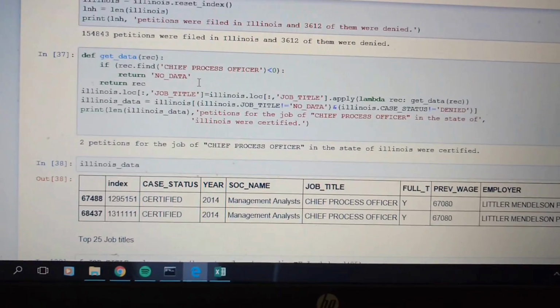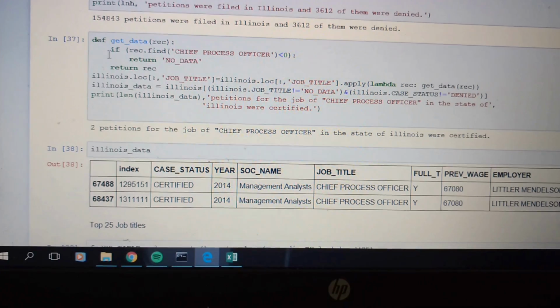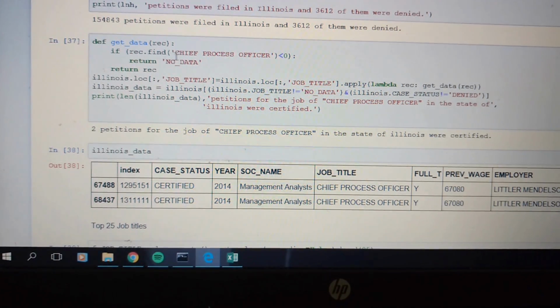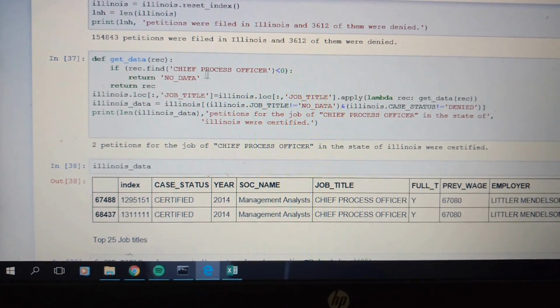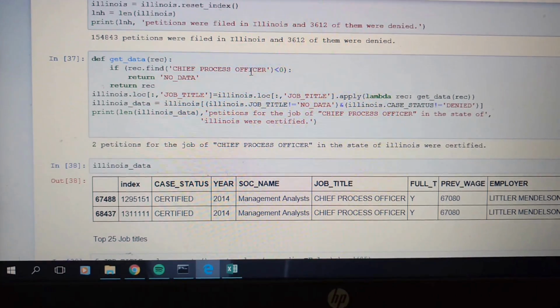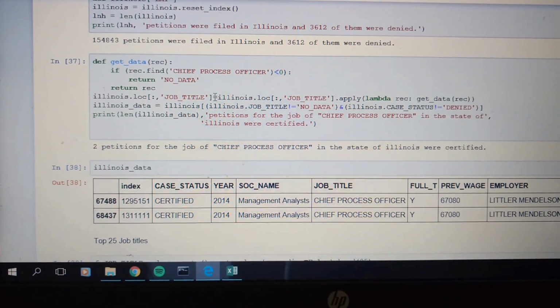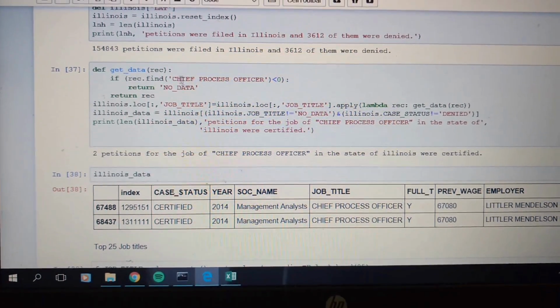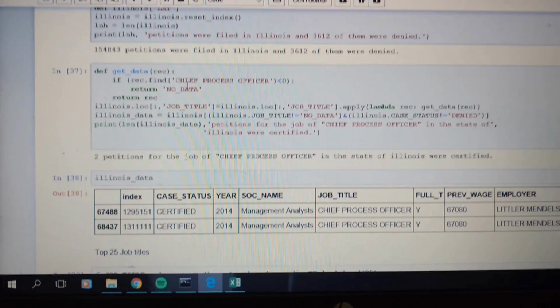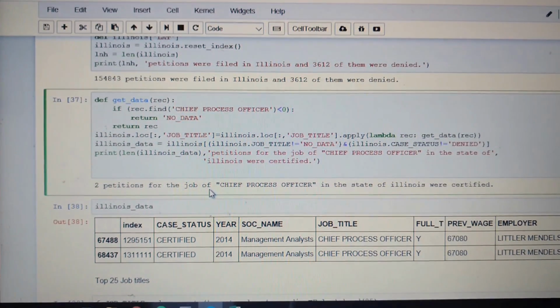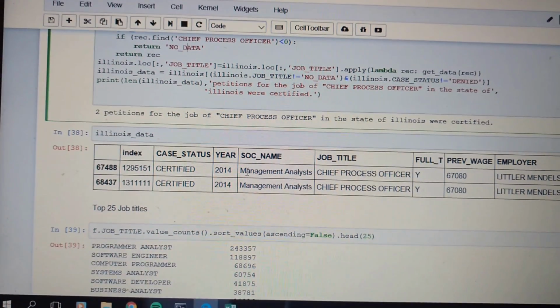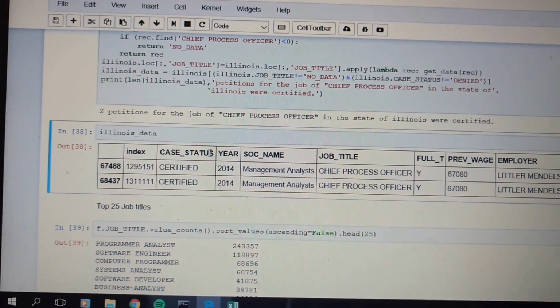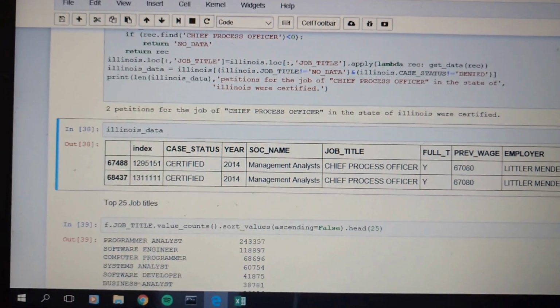So in this, I'm just calculating the top job, the job of chief process officer, how many people are working as chief process officer in Illinois. So here are how many petitions were signed, or how many petitions were applied for the job of chief officer in Illinois. And you can see that 2 petitions for the job of chief officer in the state of Illinois were certified, and that's the data. So these are the 2 applications which were certified.